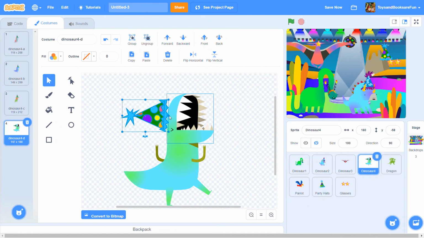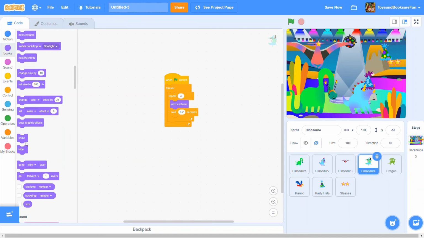I'm not sure why it's not falling off his head. We're not going to talk about physics here because it's not going to actually be available in real life. And he glued it to his head. And then we're going to click code. We're going to click show our dinosaur. Show him to the world.